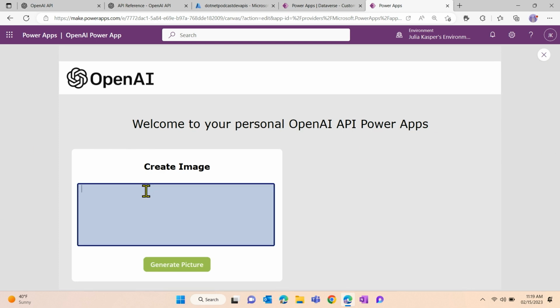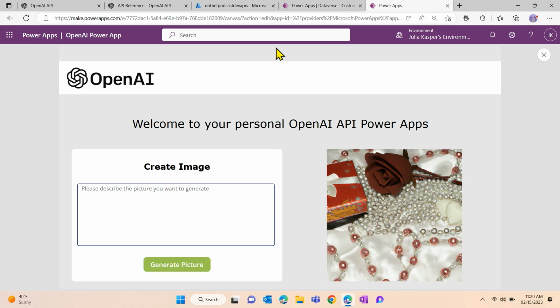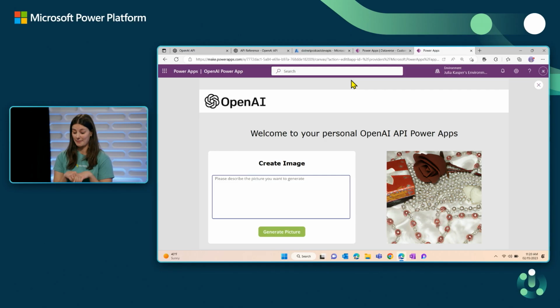Because I know yesterday was Valentine's Day, let's see what OpenAI comes up with for a gift for Valentine's Day. Let's hit the Generate Picture button. You can see it's loading all the way up here. And perfect. I can see flowers, I can see jewelry. Maybe I should send my partner this app in the future so he can get some inspiration what to send me next year for Valentine's Day.